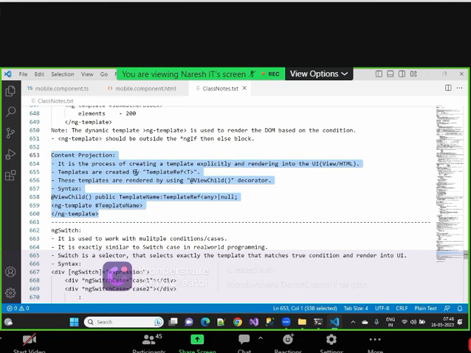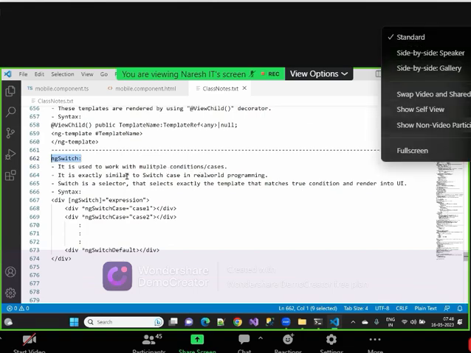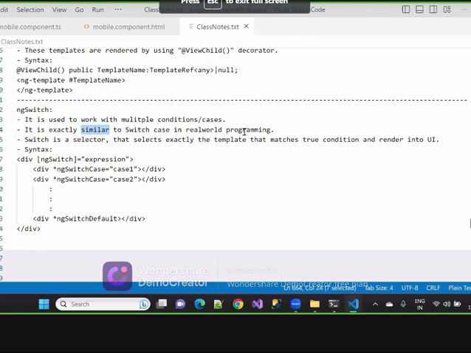Okay. Otherwise, what is the alternative? The alternative is going to be ng switch. Usage is a bit easy when compared with the remaining ones. ng switch usage is going to be very easy. Simple terms. Understand? Now, how I'm supposed to use that, I will show you. It is used to work with multiple conditions or cases, and it is exactly similar to the switch case in real world programming. And what exactly is the switch here? Switch is a selector that selects the exactly matched template and returns it to the view page.